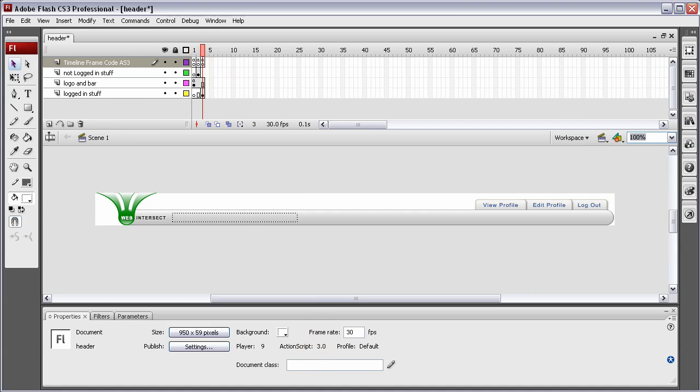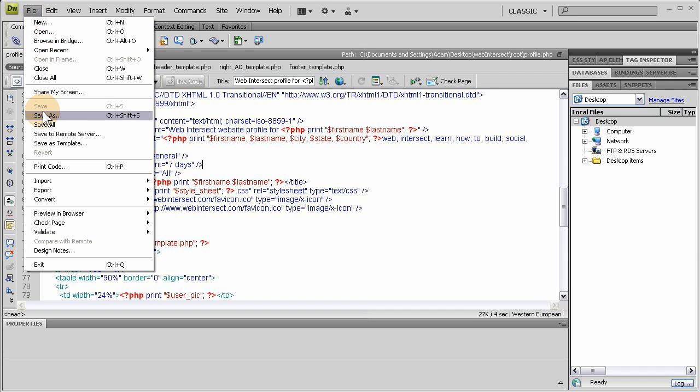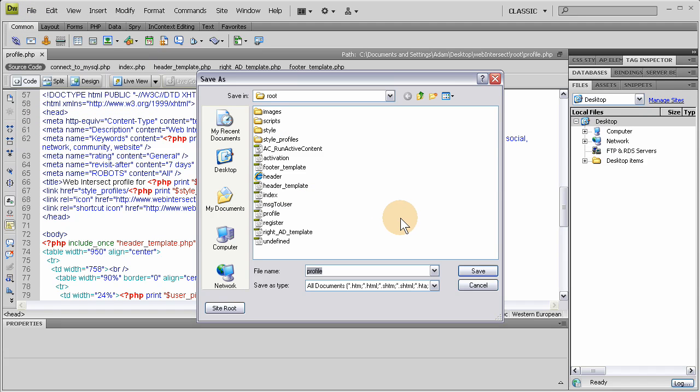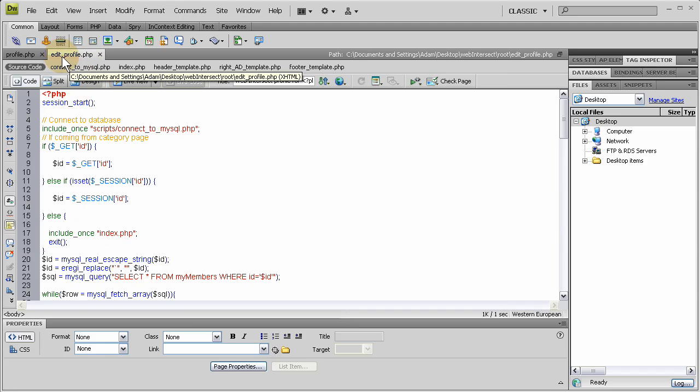Dreamweaver. And here we have profile.php, which we created in lesson number 8. And we're going to rename this, file save as edit_profile. Now we have a new PHP script called edit_profile.php. And it's pretty obvious what this one's going to do. The user's going to be able to edit their profile on this page.